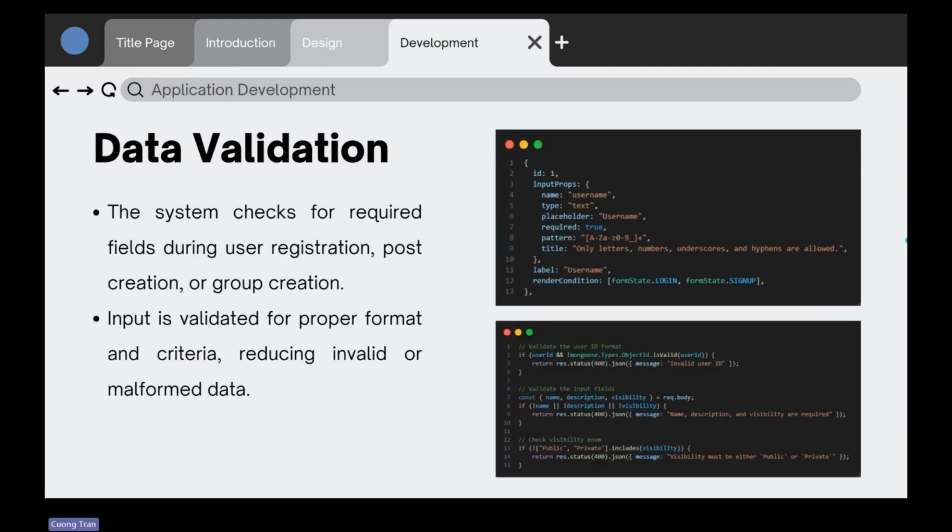The next section is the data validations. The system will check for required fields during the user registration, post creation, or group creation. User input is validated for proper format and criteria, such as a valid username, email address, group and post visibility, and correct object ID format, which will reduce invalid and malformed data.